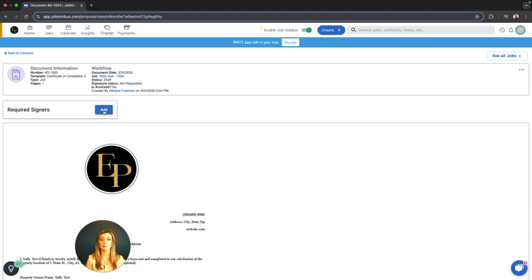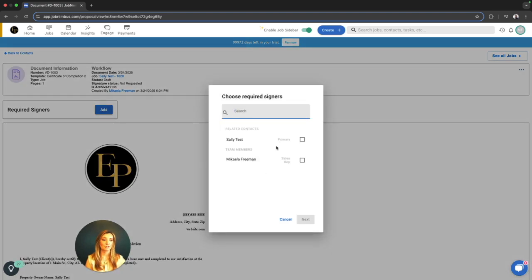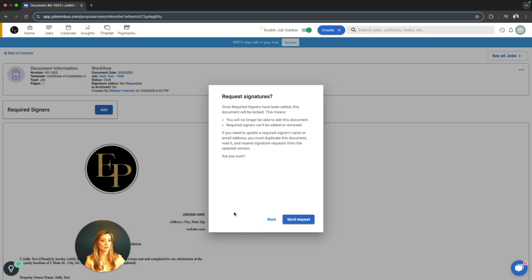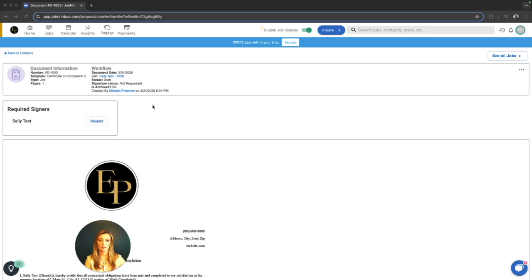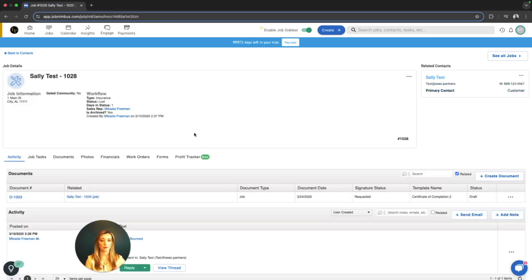So my last step is to add signers. Your contact will have to have an email for this to work. So if this does not work, the reason is your contact may not have an email in their contact file. So I'm going to select my related contact here. Yes, I want to send that request. And I believe that is going to a bogus email. So we're going to go back to our job file.